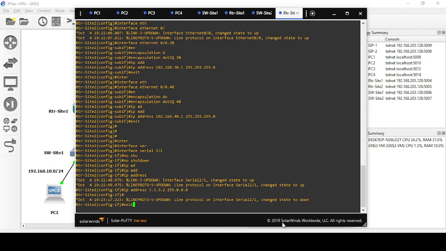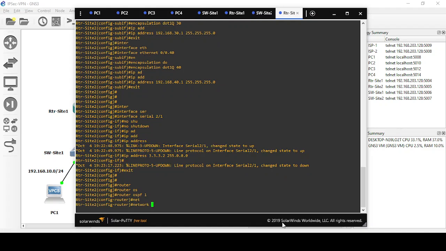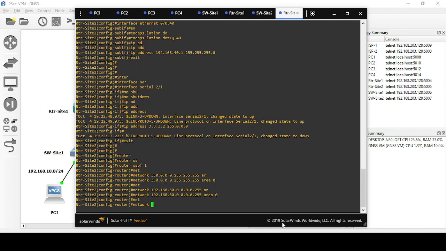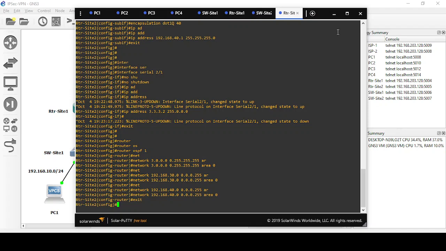Now I'm going to configure OSPF. Router OSPF 1, network 3.0.0.0, wildcard mask 0.255.255.255, area 0, network 192.168.30.0, 0.0.0.255, area 0, network 192.168.40.0, 0.0.0.255, area 0, exit. It is done.